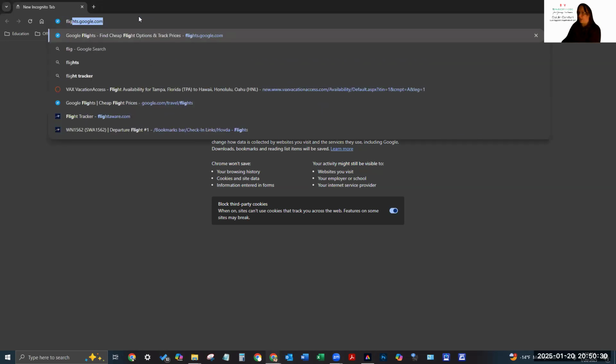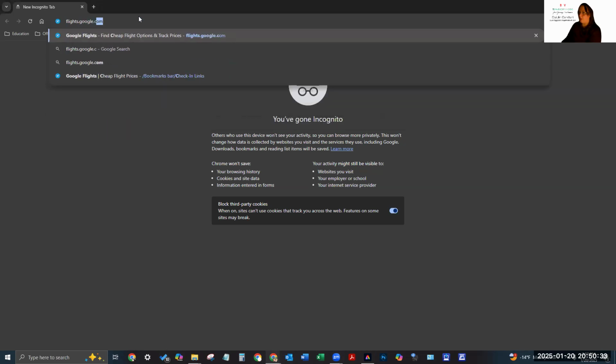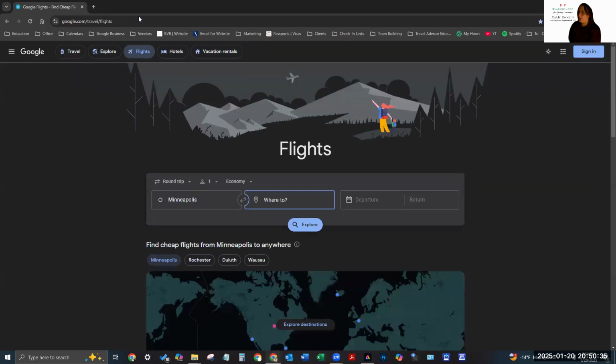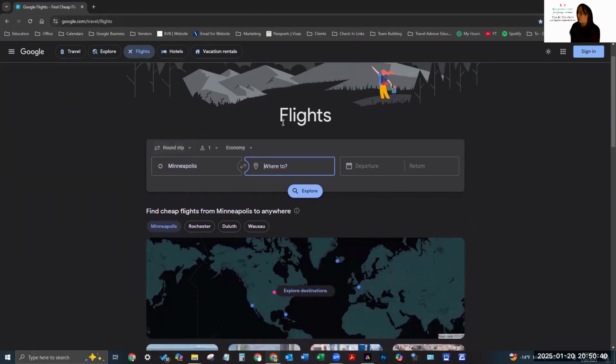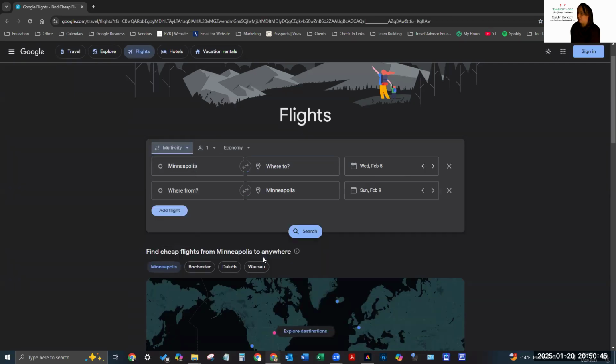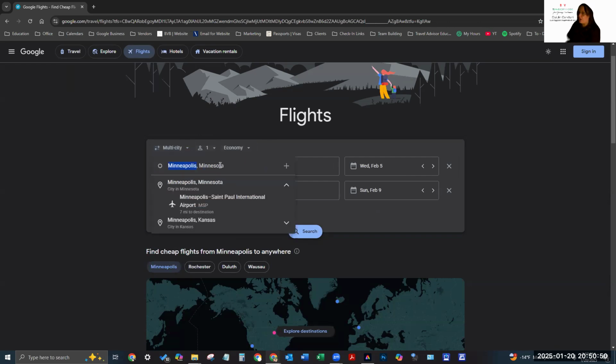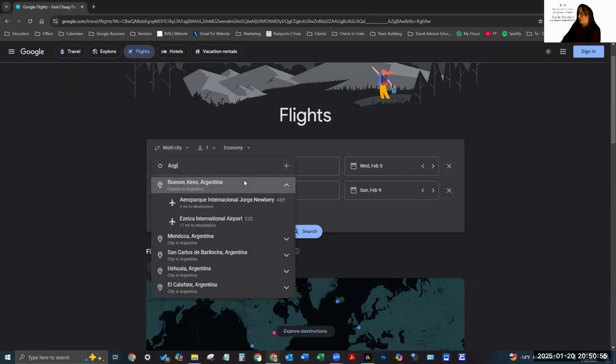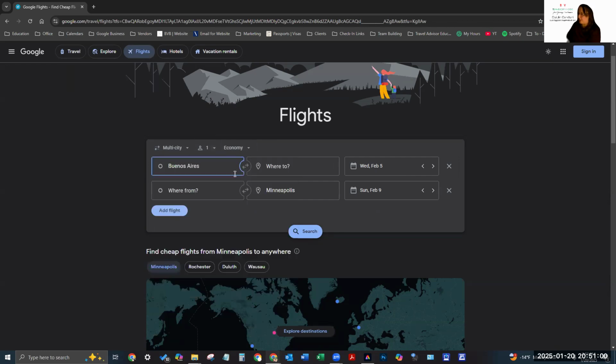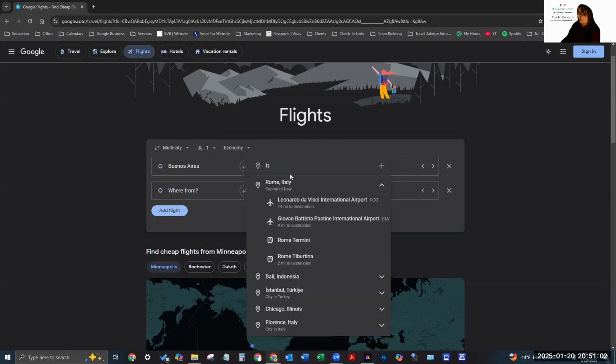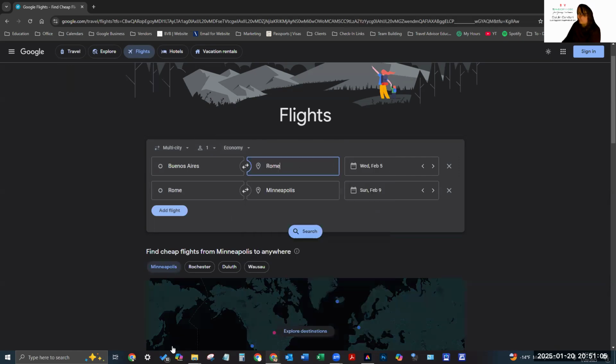If you go to flights.google.com, you'll be able to start finding your tickets. So we want to start here. Okay, so we're doing multi-city. I'm just going to do one person in economy. It's easier that way. So I'm just going to start out in Argentina, Buenos Aires, and then we're going to go to Italy. Okay, we're going to Rome.